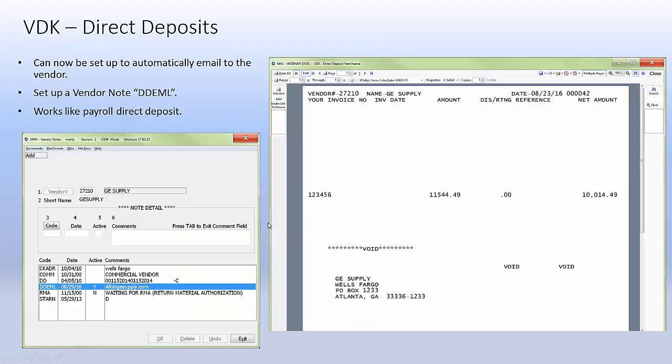For those of you that do direct deposits for payables, you can now set it up so you email the vendor the check stub automatically. If you use payroll direct deposit and you email those check stubs automatically, this works the same way.